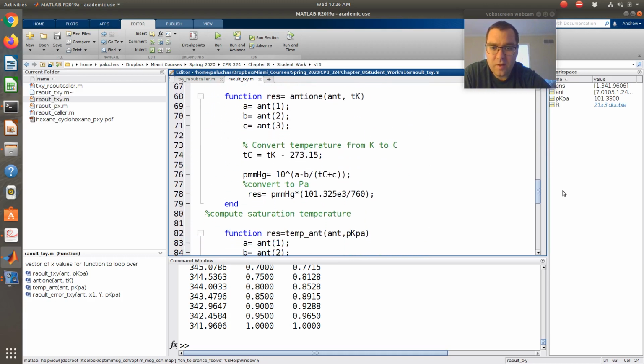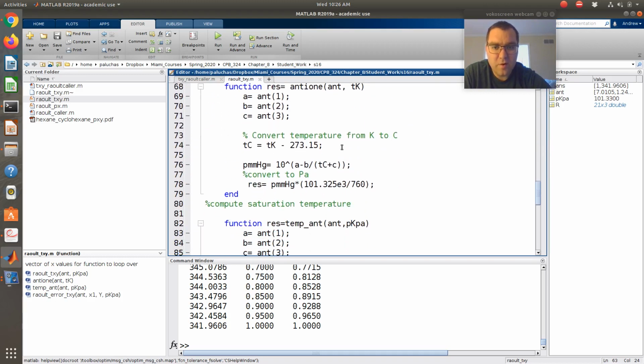The other thing that should have affected the numerical value was just here in your Antoine function, making sure we're converting our temperature from Kelvin to degrees C, since your Antoine expression uses temperature in degrees C. Okay, but that's it. Hopefully that gets you going and helps you solve the problem.